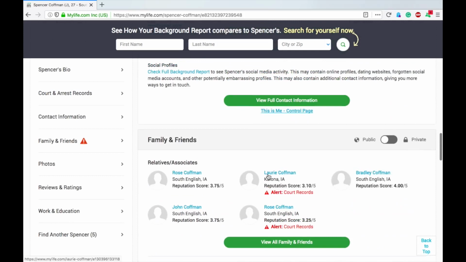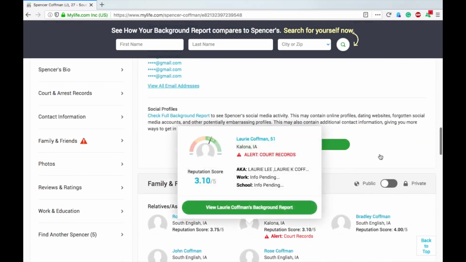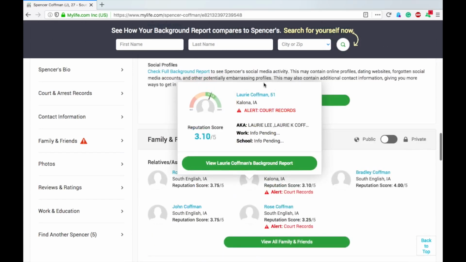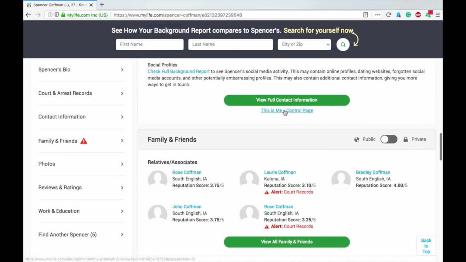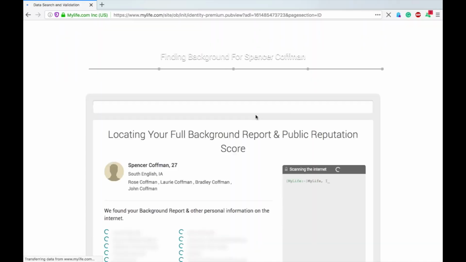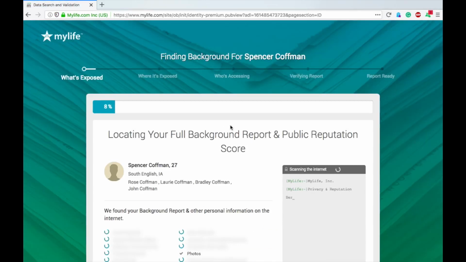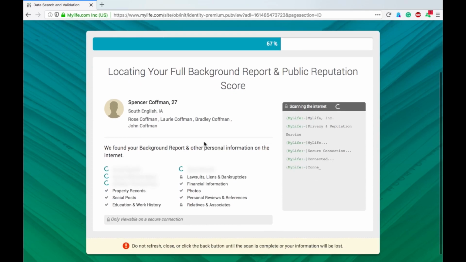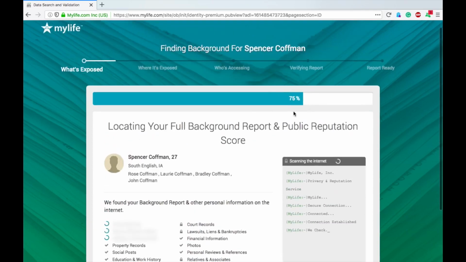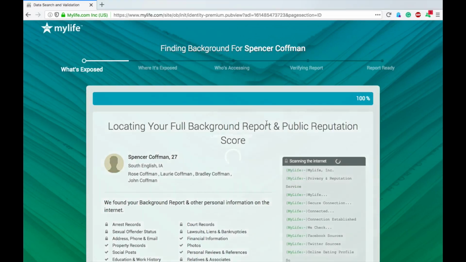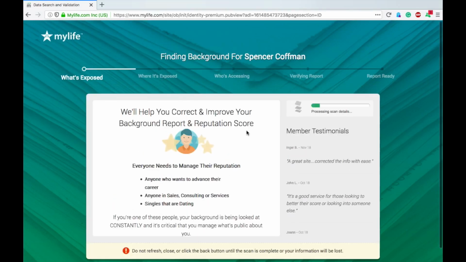But there is a spot right here that says This is me, control page. Let's try clicking on that. And it says locating everything, finding background, scanning the internet, all kinds of stuff. So we wait till this is done, and then you'll see what's going to happen next. All right, hold on. We're waiting more.